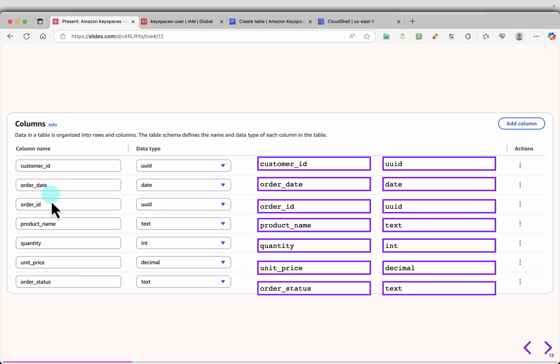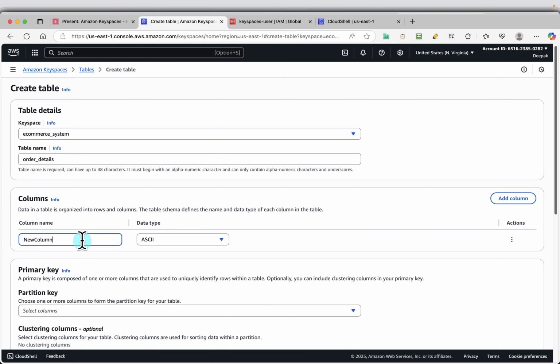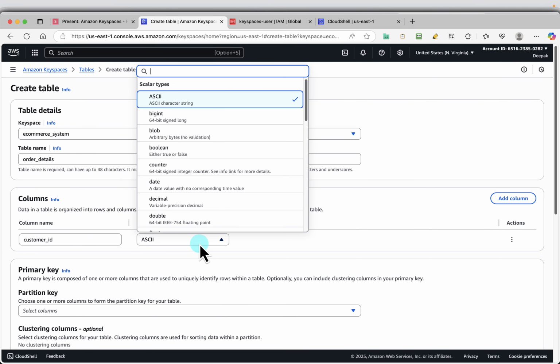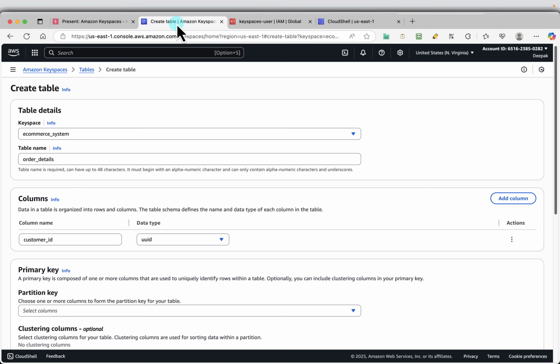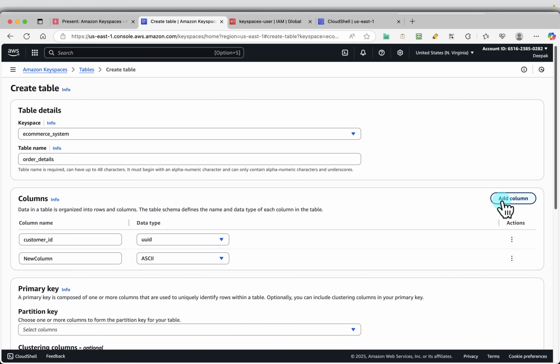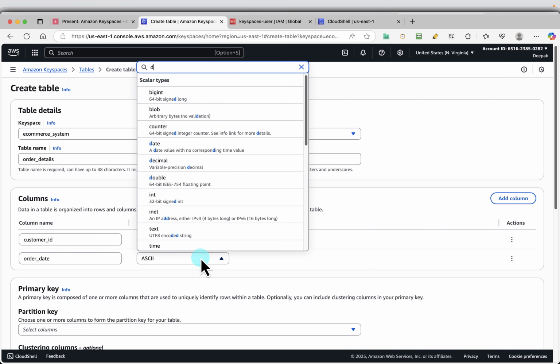There are a total of 7 fields, 7 columns, and these are the data types. The first one is customer ID. I'll just move this here so that it's easier. I'll paste the name, and this is UUID. So I'll select the UUID. Next, order date, which is type date. So click on add column, and this is date.